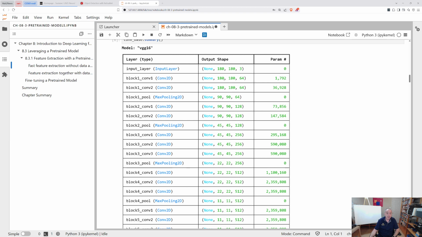They did use padding, so you'll notice that the output from the convolution stays the same size as the input, so it doesn't modify that. But the max pooling is using a 2 by 2 window, so it downsamples by 2.